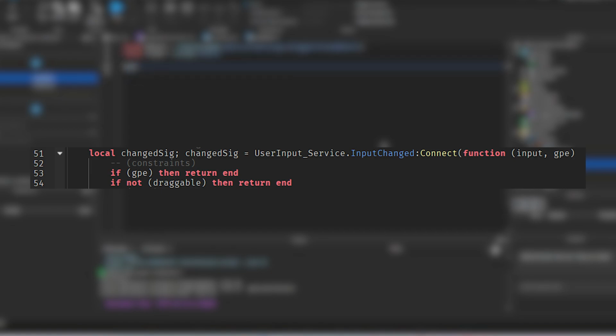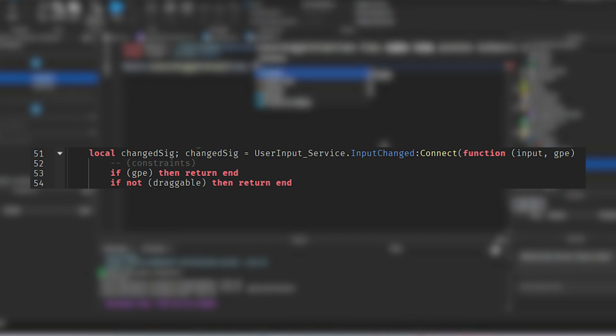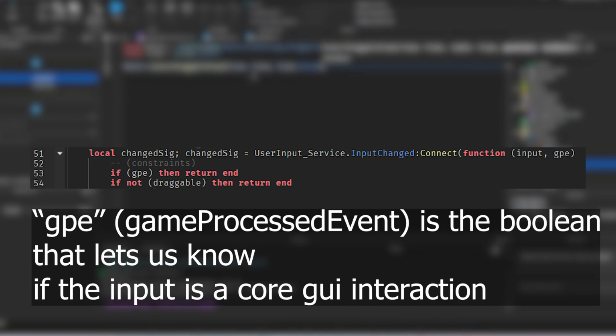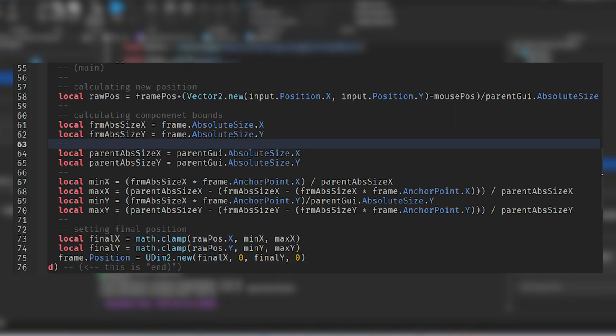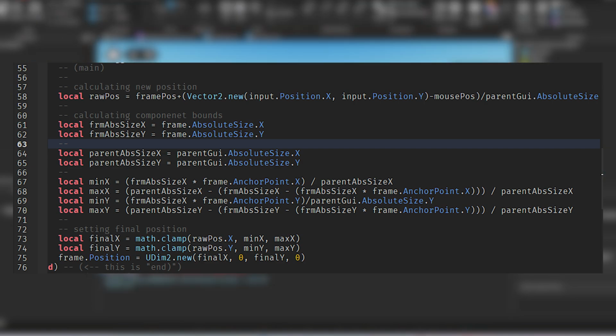The input changed signal lets us know when the player moves their mouse cursor or finger. In this code block, we make sure that the frame is currently draggable and that the input was not a core GUI interaction like the chat box or the Roblox main menu. Next, we get the raw position calculated by incrementing the frame's position by the mouse cursor's change in position. Then we clamp this position's X and Y components within the boundaries of the parent frame or the default dummy screen GUI to assure the frame stays within bounds of its parent. Finally, we update the draggable frame with this constrained position.